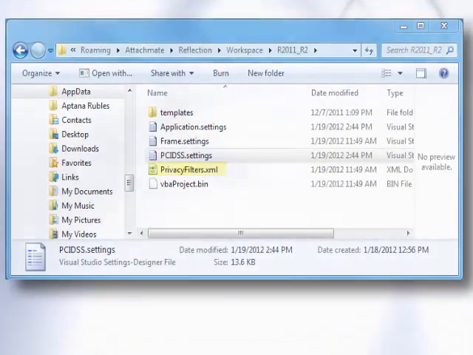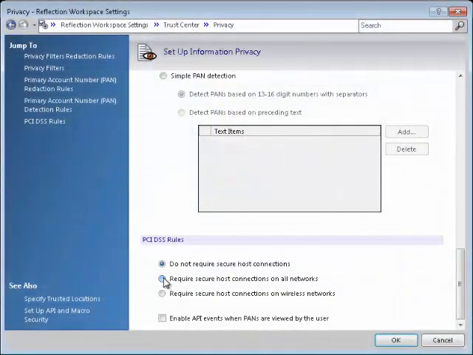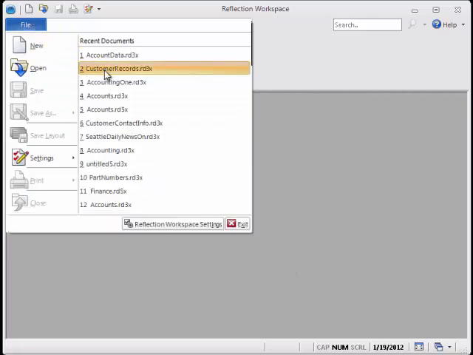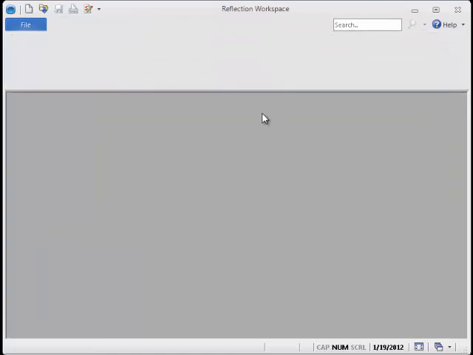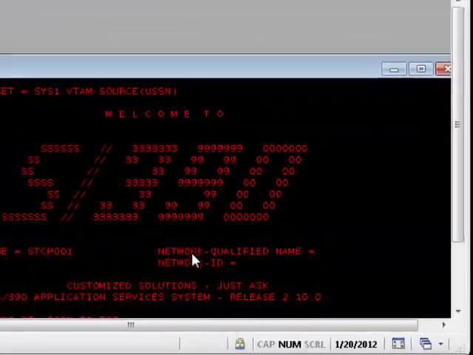Now let's take a look at how to require secure connections. At the bottom of the Setup Information Privacy window, select to require secure connections. After we select Require Secure Host Connections, we can't open the session we've been working with because it is not a secure connection. But we can open a session that uses SSL.